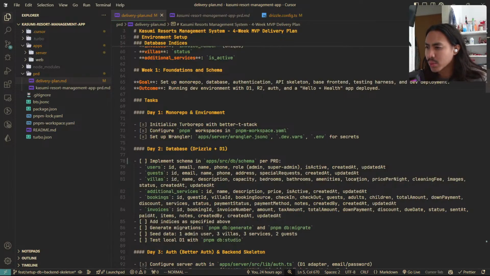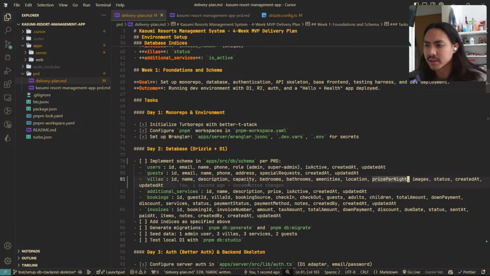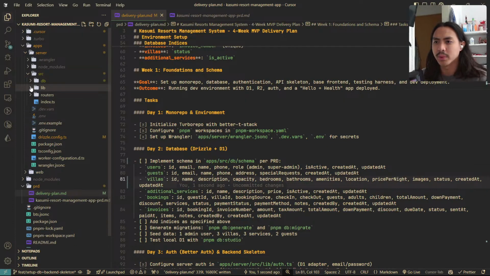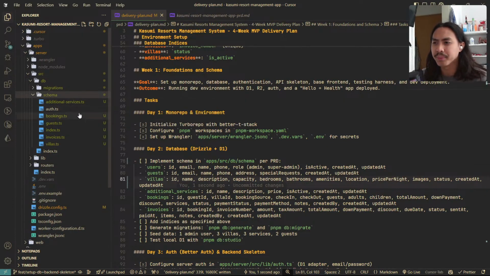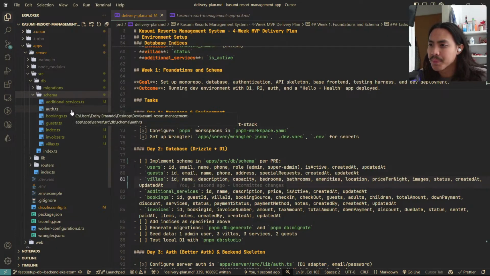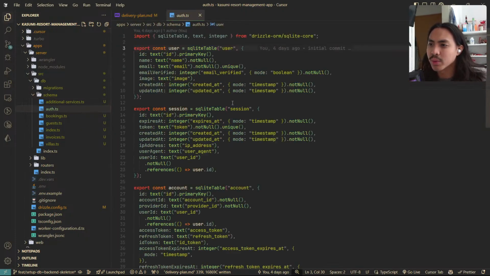We remove cleaning fees. We have image, we have status and everything. So I think we already edited most of it. I think we can go check the server source db schema and say okay, we have users, which is in the auth, and I think we're going to need to update the user to have an admin.